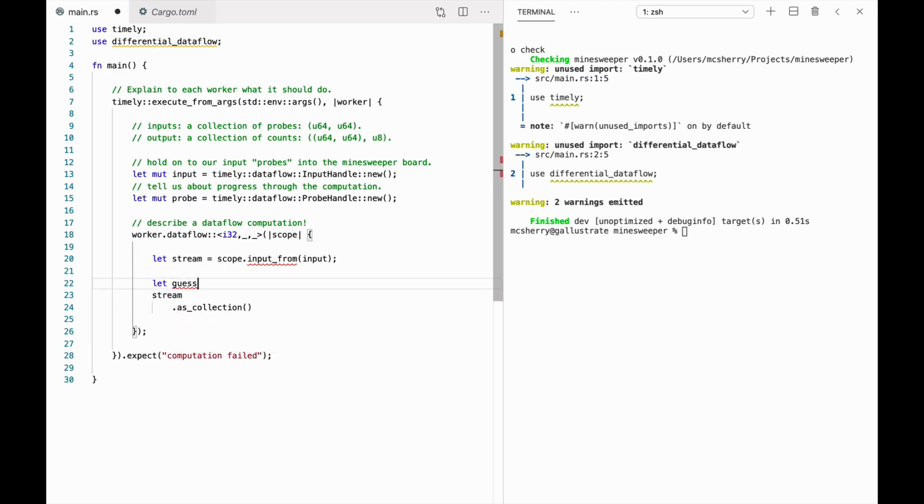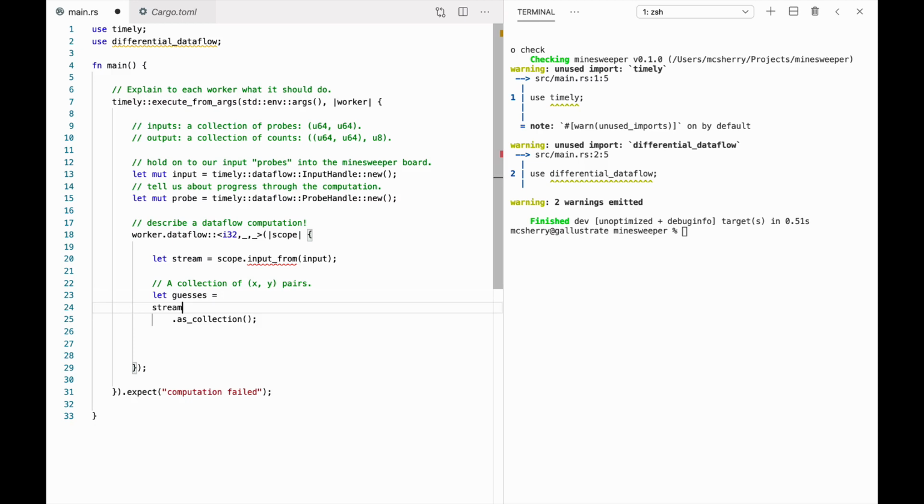So I'm going to go back to calling these things guesses, just so that we don't have to use the word probe over and over again. That was perhaps overwrought formatting there, but that's okay. So what do we do with our guesses? Our guesses are meant to be a collection of XY pairs, right? And our goal is to try to produce for each of these XY pairs a count of the number of mines immediately adjacent to it.